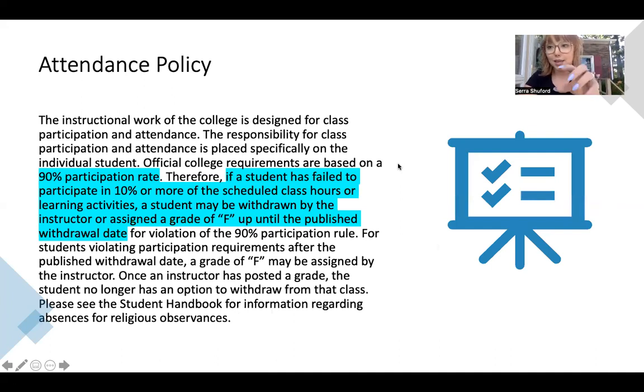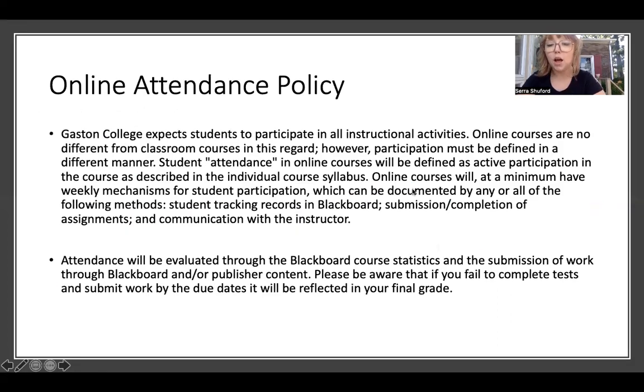This attendance policy doesn't really apply to you guys quite as much because we are online. However, online attendance is very, very important. So Gaston College expects students to participate in all instructional activities. Online courses are no different from the classroom courses in this regard. However, participation must be defined in a different manner.